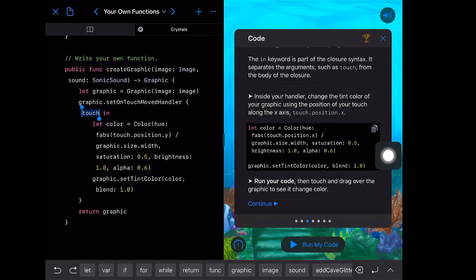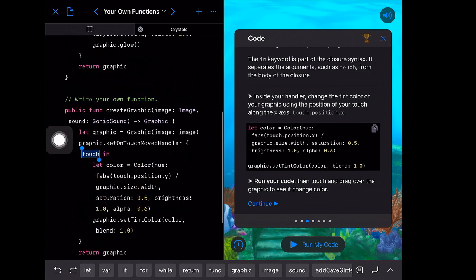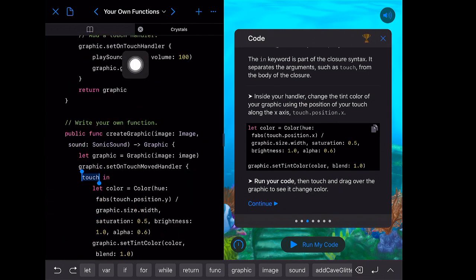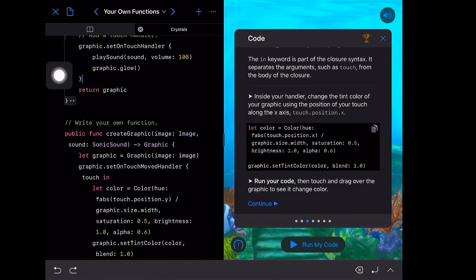So you might think that, oh, actually this just gets called once and then we're done. This actually gets called a ton. And it's even more than this. The onTouch handler, this one just gets called when we tap on the graphic the first time. This one gets called every time we move our finger after we've touched down.